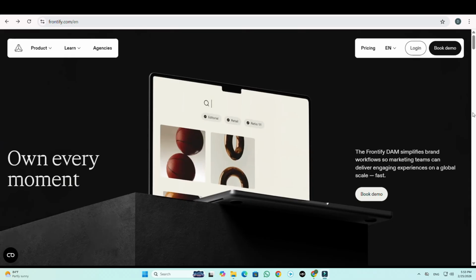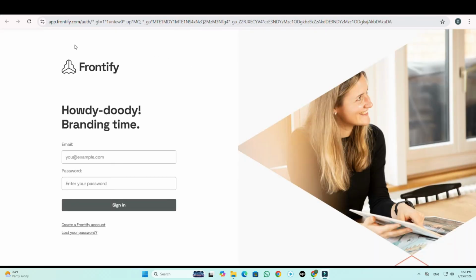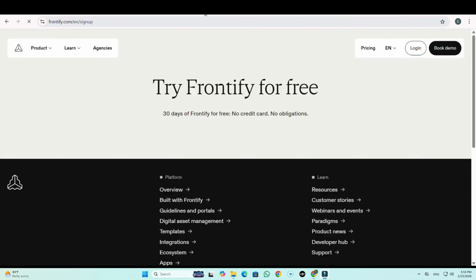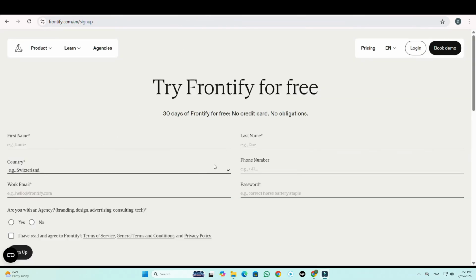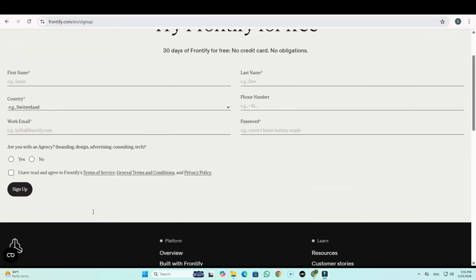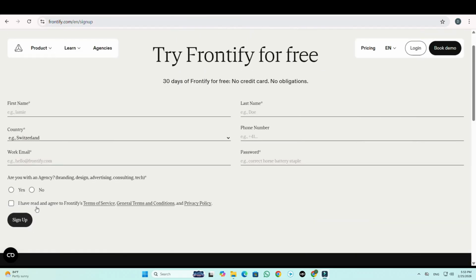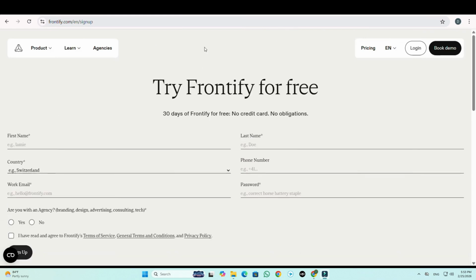At the top right corner, you will see the option to either log in or sign up. If you already have an account, go ahead and log in using your credentials. If not, click on the sign up option to create your free account. Yes, you heard that right. Frontify gives you a 30-day free trial. No credit card, no commitments. Just a full month to explore what it can do for your brand.